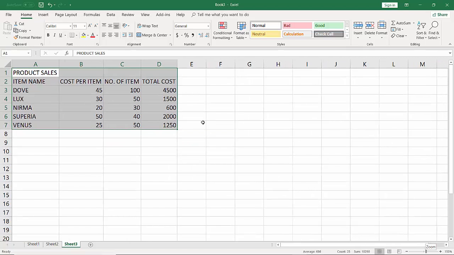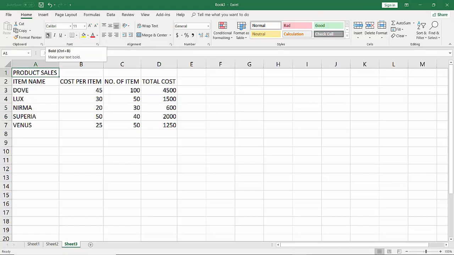Now we have created product sales, item name, cost per item, number of items, total cost. Now we need to make it look nicer. And how can we do that? For example, we want to make the text of this bold, so we have to select this cell. Then we can come here and click on this bold button, and it will make this text bold.